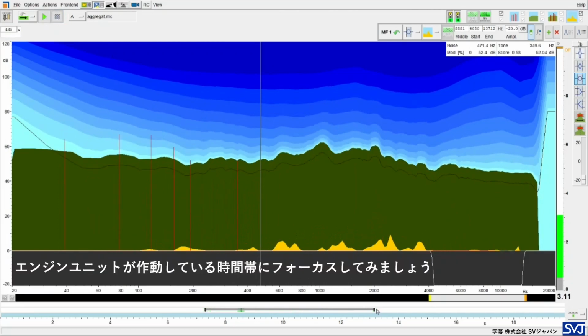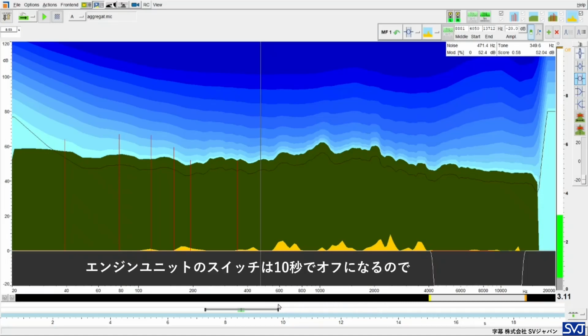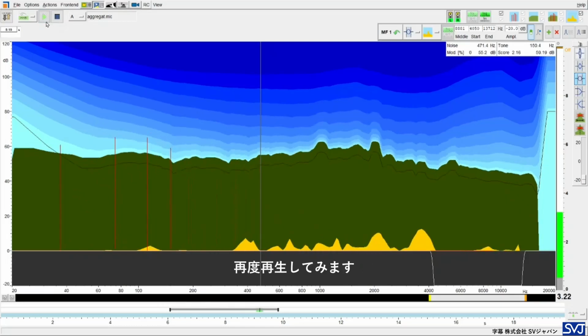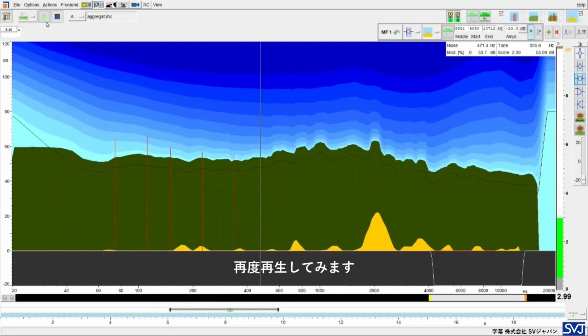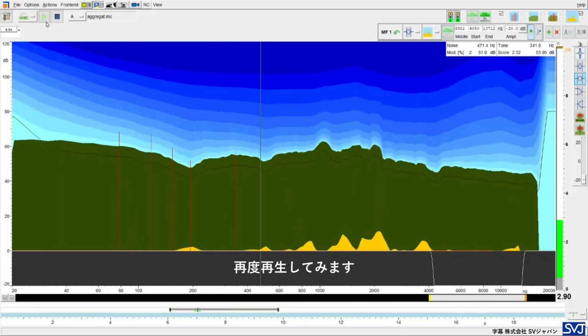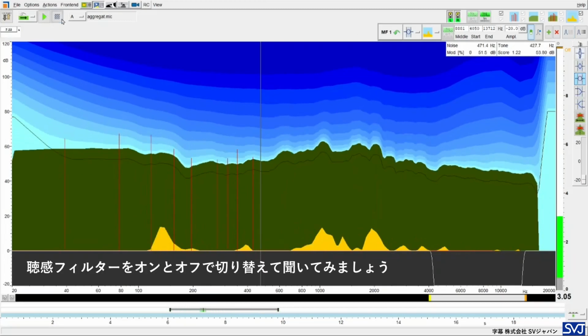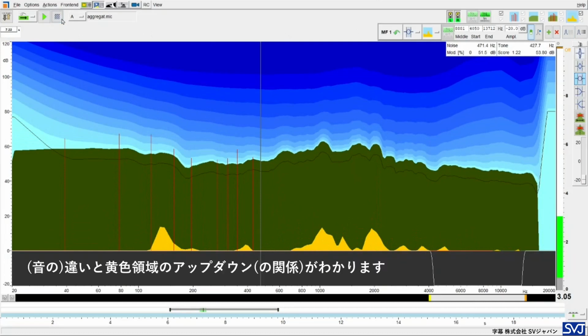So let us focus at the time point when the aggregate is running. So at time 10 seconds it is switched off. And here let us start a little bit earlier. Now the playback will be done. So let me put the filter on and off, and I hope you will hear the difference as well as see it while the background is going up and down, the yellow one.